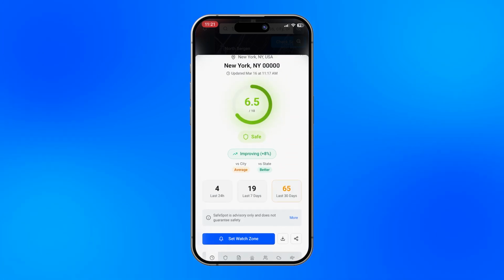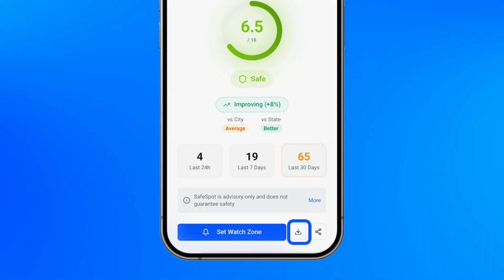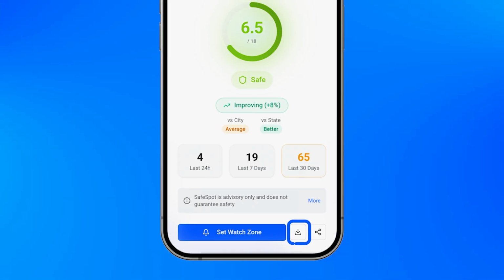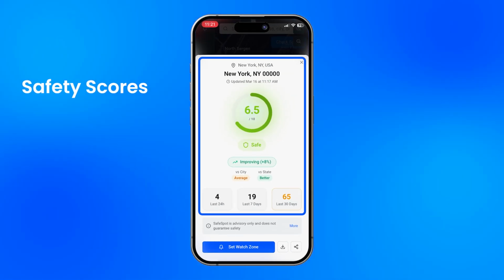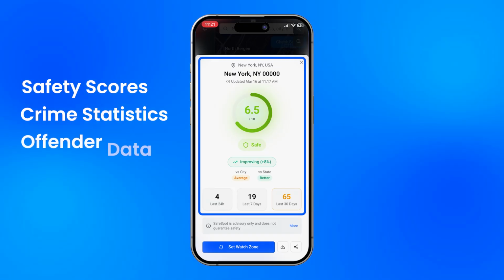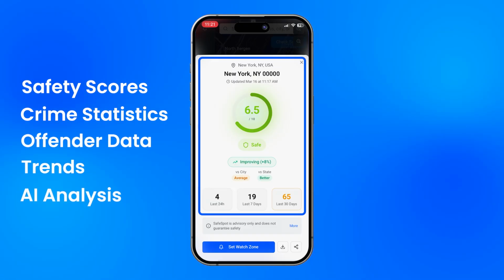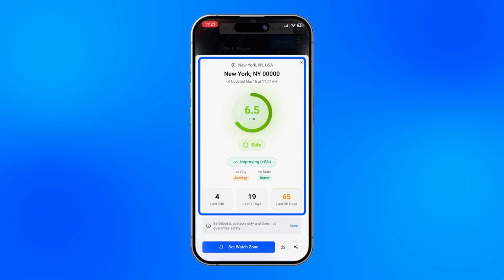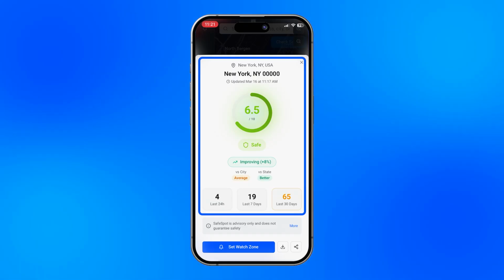If you need detailed documentation, SafeSpot allows you to export a complete safety report as a professional PDF. The report includes safety scores, crime statistics, offender data, trends, and AI analysis. This can be especially helpful for real estate professionals or anyone evaluating a new area.